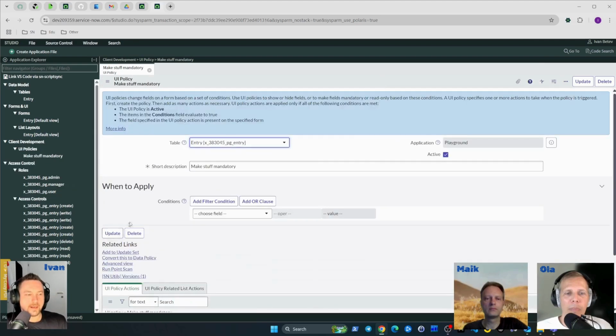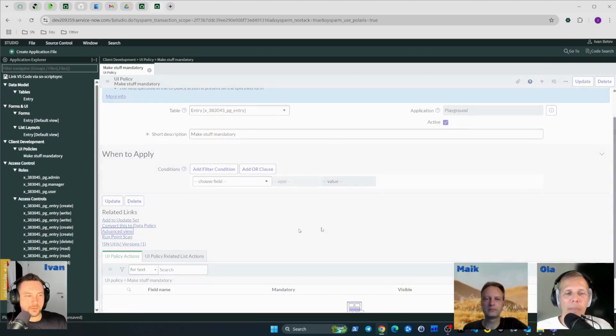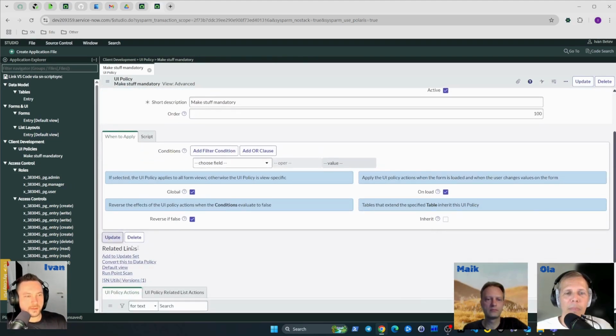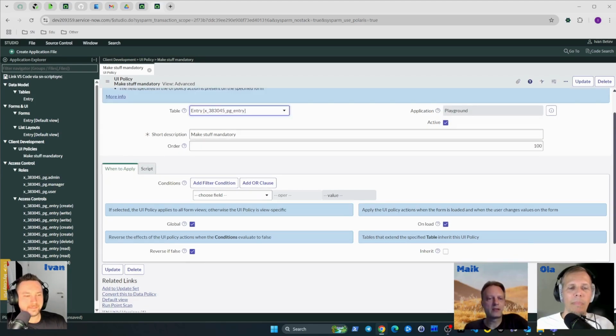Hey Mike, do you know what all these options are here? Like when you switch the view on the UI policies to advanced, now we have an option to select it as global, on load, reverse if false, and inherit. Global is, I think, and also reverse if false is important. So let's start with global.